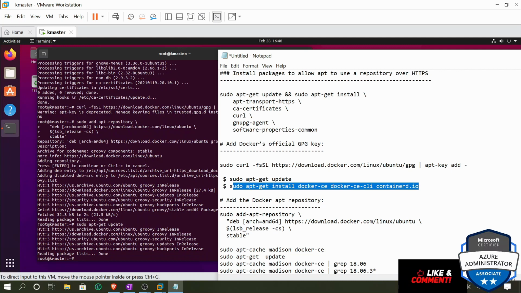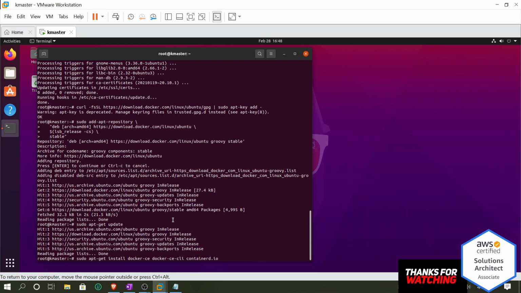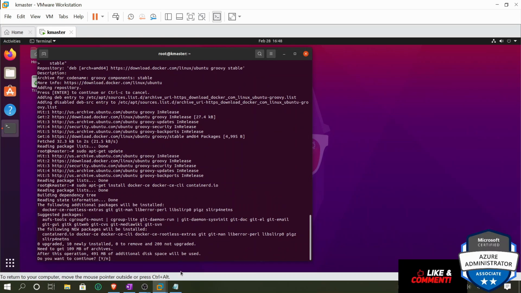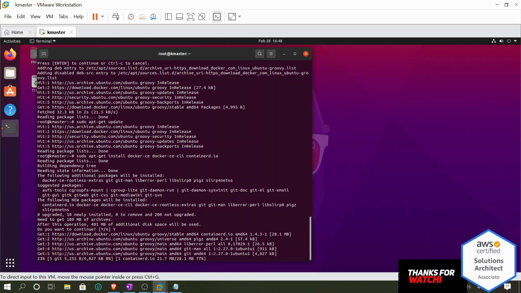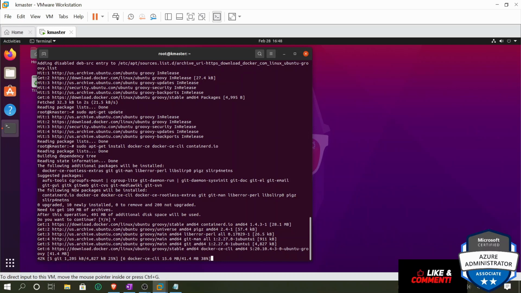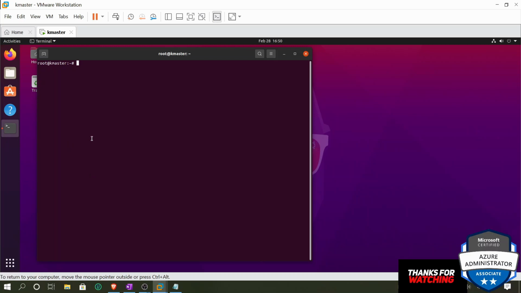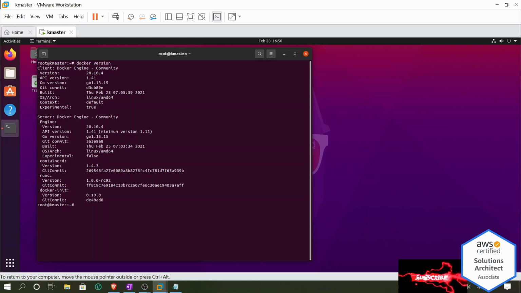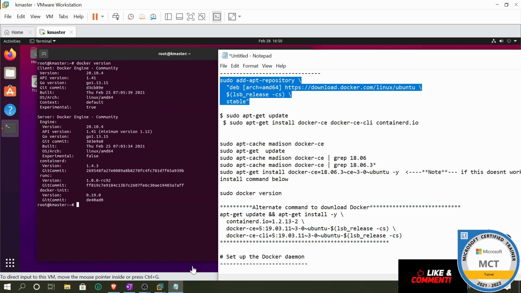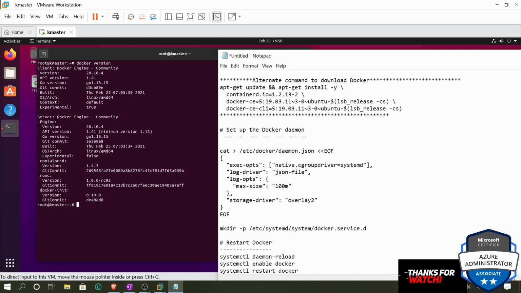Docker CE and CLI installation. Copy this here. Enter. Now Docker is installed. Now the next step is to install Kubernetes. Once we get here, I want to make sure you also set up the Docker daemon as well.